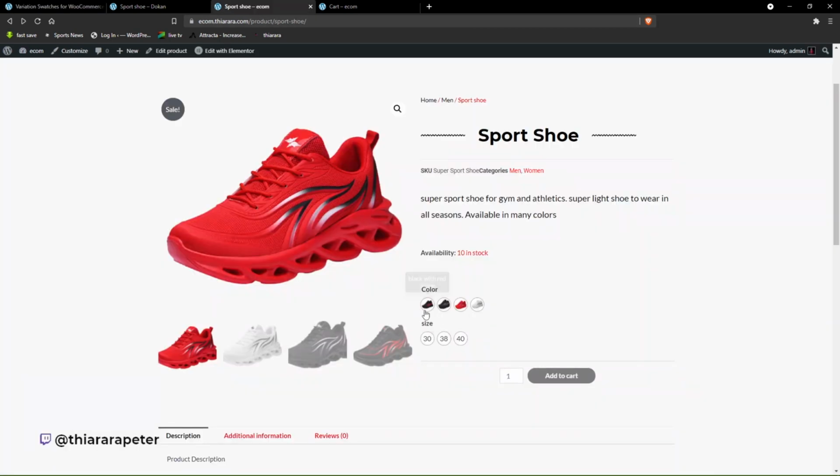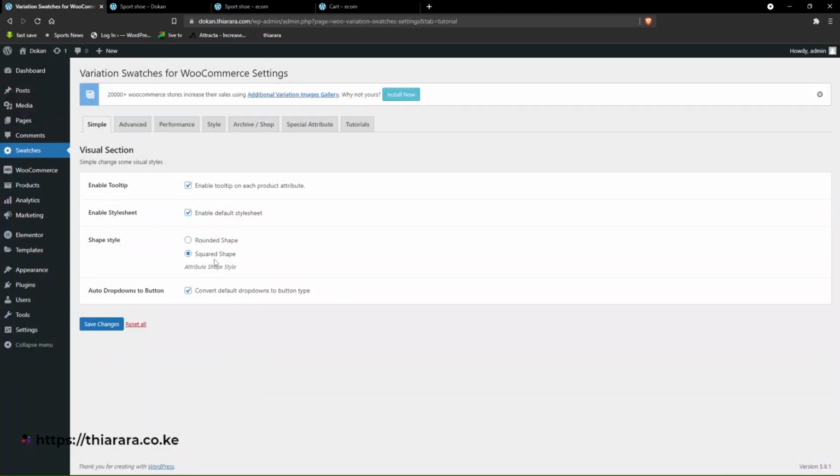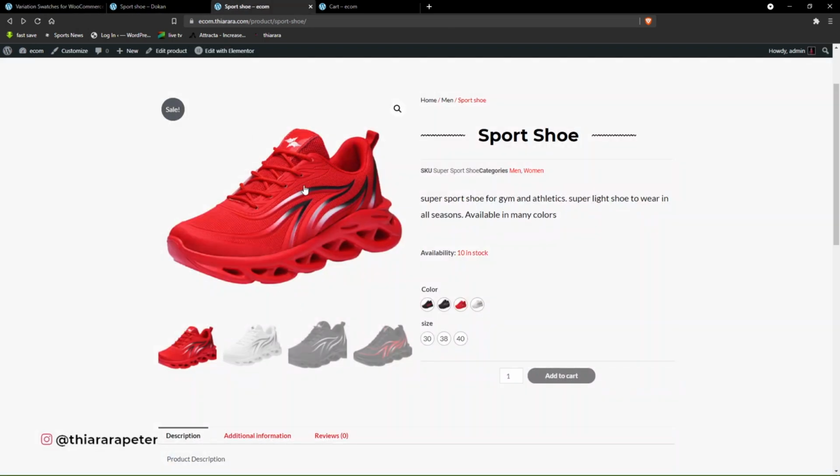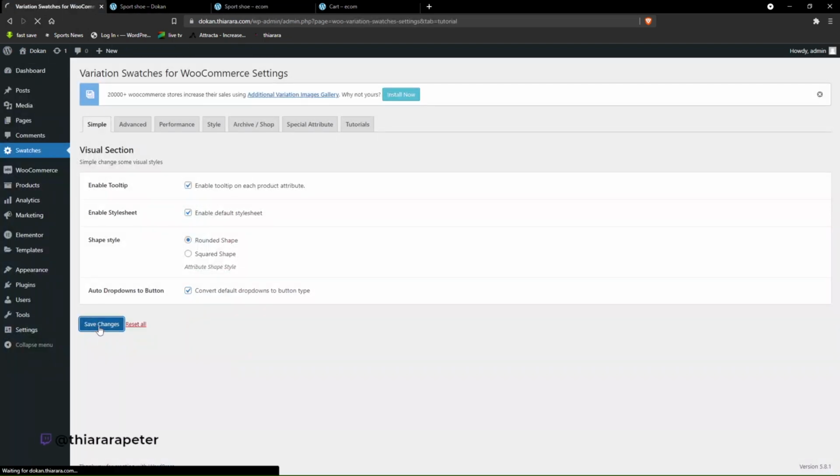The one I'm using is the rounded one, but if you need to use the square one, you can just select this one. But I would wish to continue with the rounded one, and I just leave this as convert. The default drop down will just be converted. If you take this one, you have almost the same as the default one, but I want to use the one that looks like this one. So I just save the changes.